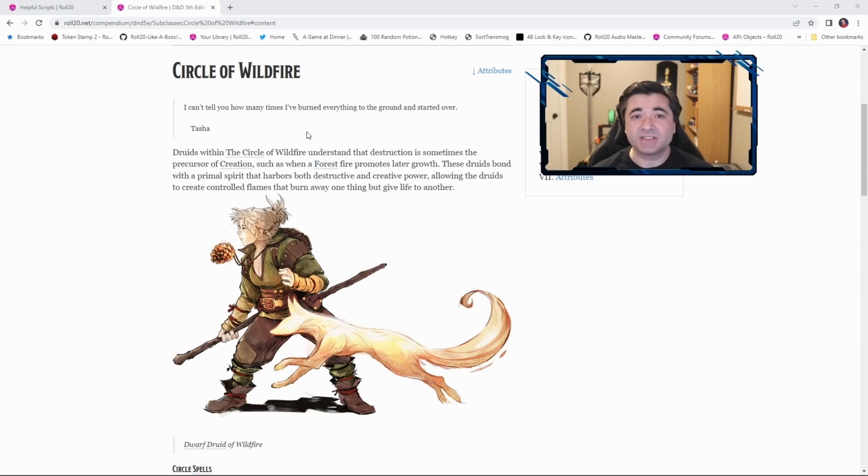Circle of Wildfire Druids come to us from Tasha's Cauldron of Everything, and the idea behind a Wildfire Druid is they can expend one use of their Wild Shape ability to summon in a small fire elemental called a Wildfire Spirit. The druid gets a bond with this spirit, and it fuels some special powers for the druid.